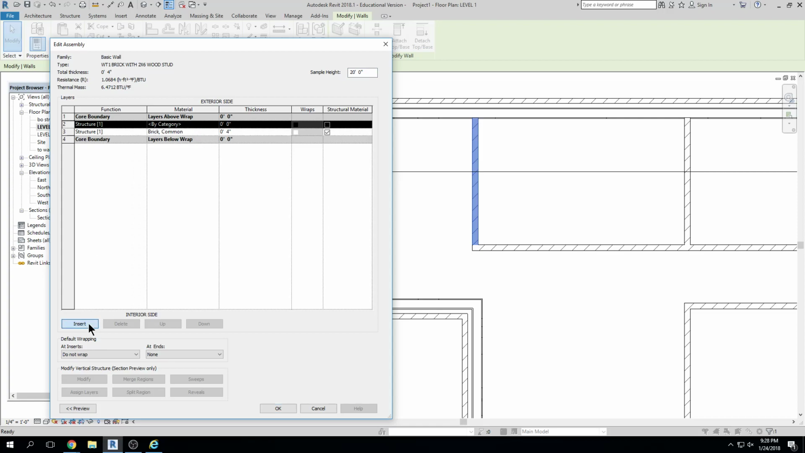I'm going to choose insert. I'm going to move it up. I'm going to redefine this from structure to, well, it's going to be structure, but we'll give it a different name like substrate. I'm going to choose a material. So this is going to be a wood stud.